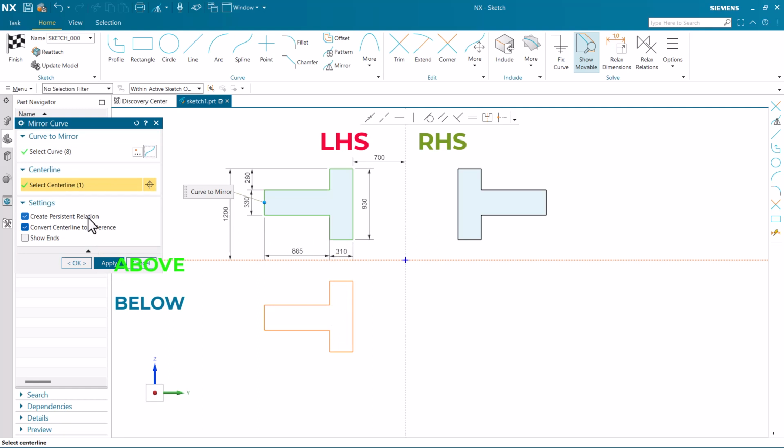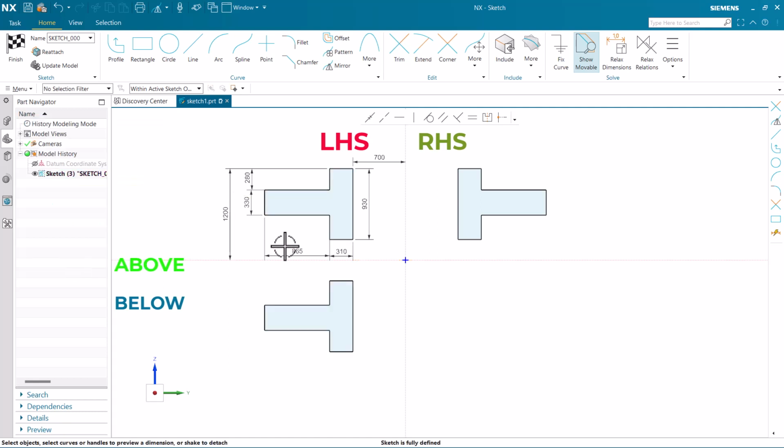And here we have the option of create persistent relation. If you want to know the details of the persistent relation, you can watch my video on the polygon command, as the persistent relation has been described there thoroughly. I will attach the link of the polygon command in this video so that you can reach the persistent relations. So this is how you can use the mirror curve command in the Sketcher environment.